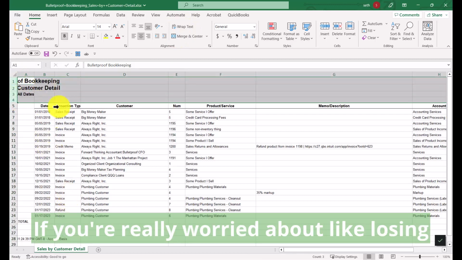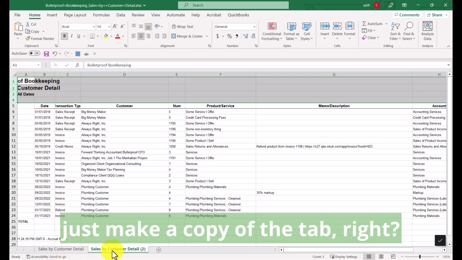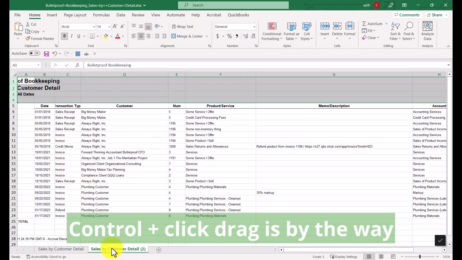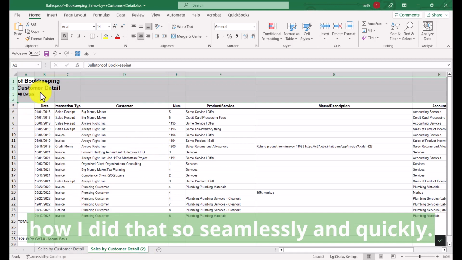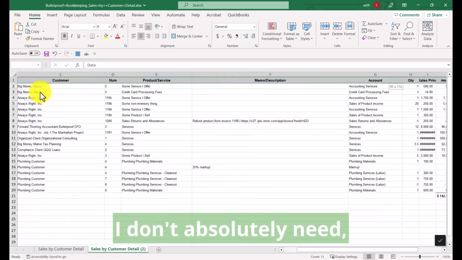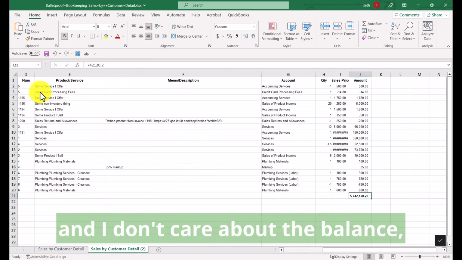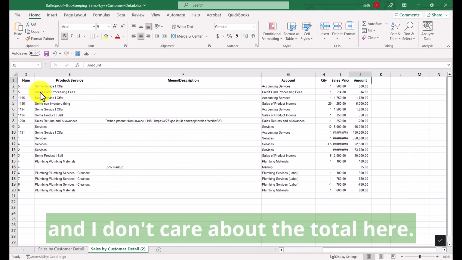If you're really worried about losing anything that you might need to get back, just make a copy of the tab, right? Control click drag is, by the way, how I did that so seamlessly and quickly. And then I'm just going to get rid of anything I don't absolutely need. And I don't care about the balance, and I don't care about the total here.